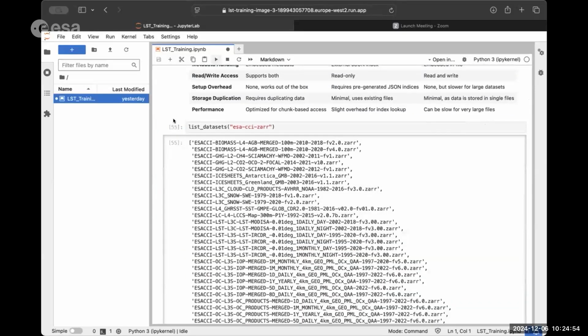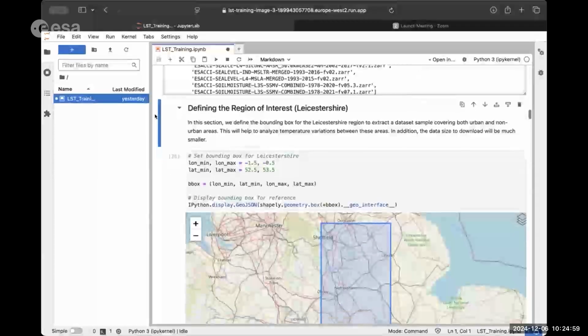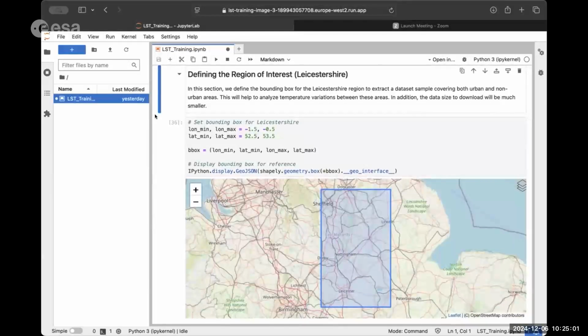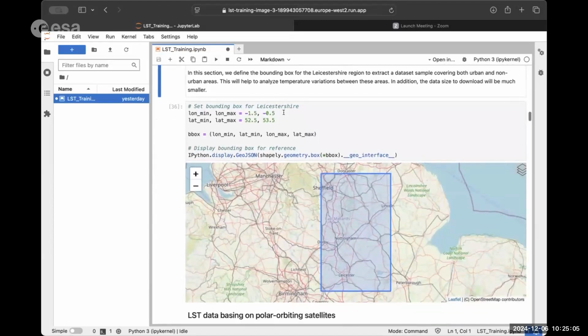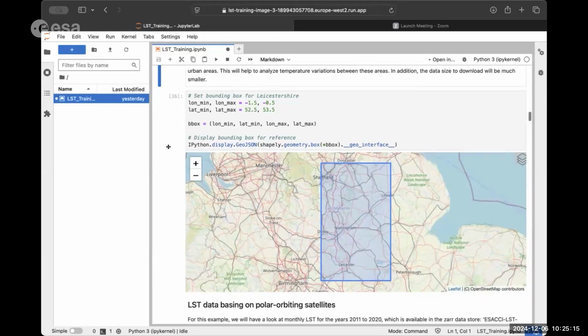And we're going to go ahead and get to the really exciting stuff. So first of all, we're going to define our region of interest, which is going to focus around Leicestershire. So we have a simple bit of Python code here to define our bounding box. And we're going to do that by latitude and longitude, which we define here in these ranges, minimum and maximum, to give us our area of interest, so to speak, which encompasses some urban areas and, of course, some non-urban areas.